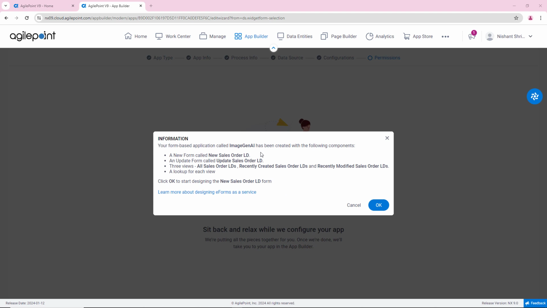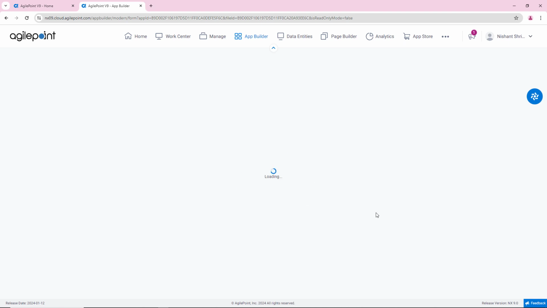Okay, so as you can see here, a number of components have been pre-created. A new form where we can enter new sales orders. An update form to modify any prior entries. 3 views, all sales orders, recently created and recently modified, with a lookup for each of those views. So now, when we click OK, it's going to drop us into the form builder.